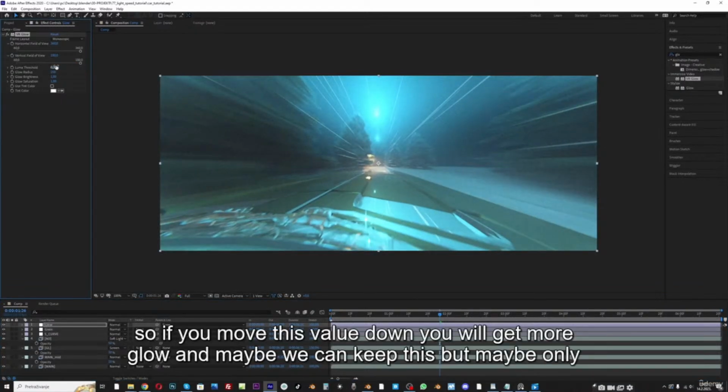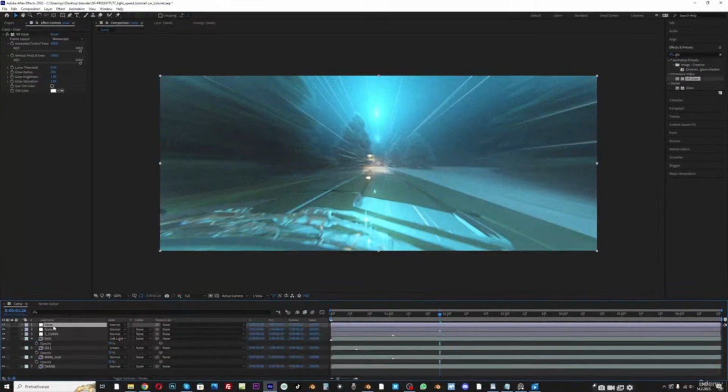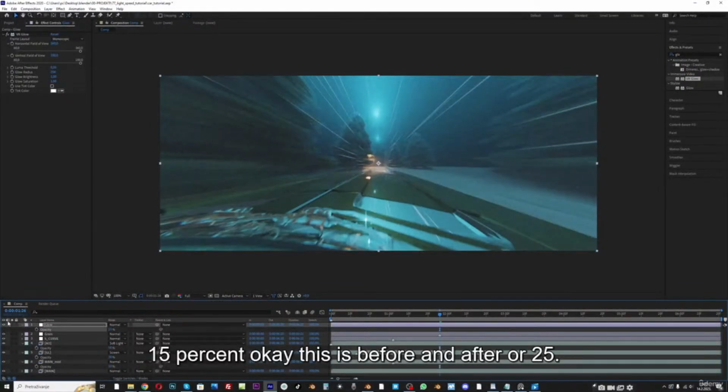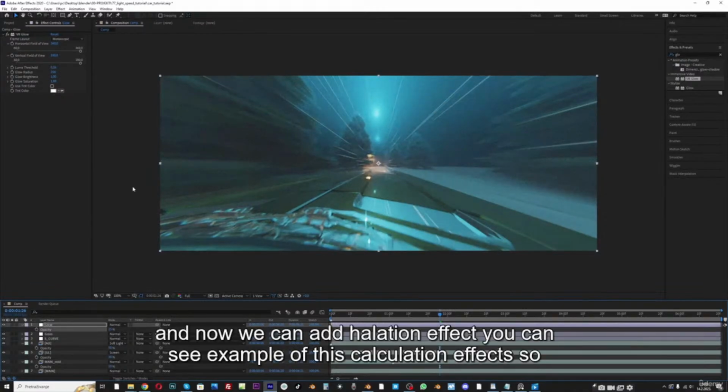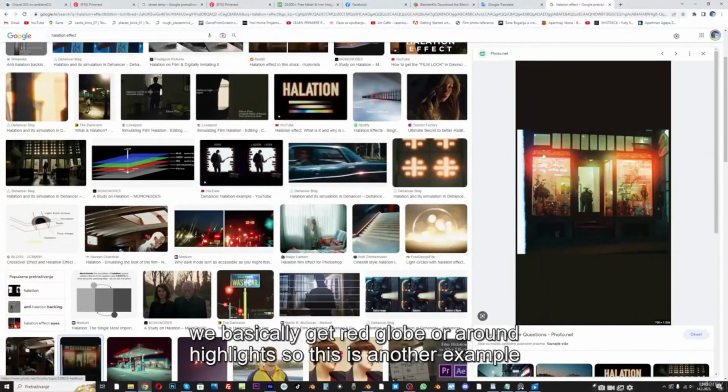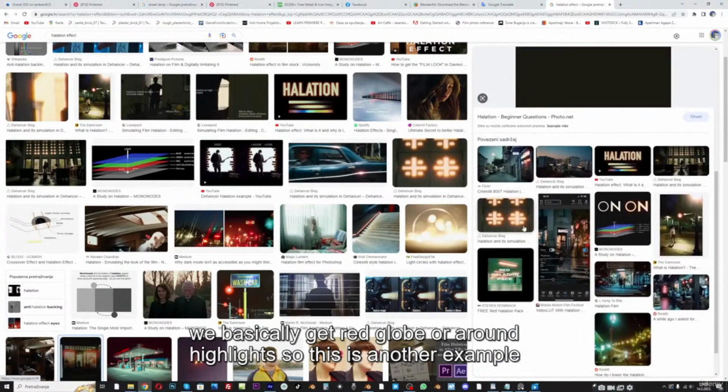So if you move this value down, you will get more glow. And maybe we can keep this, but maybe only 15%. Okay, this is before and after, or 25. And now we can add halation effect. You can see example of this halation effect. So we basically get red glow around highlights.